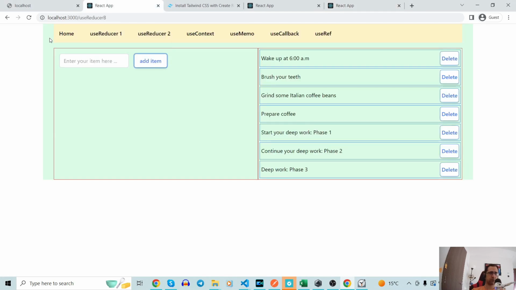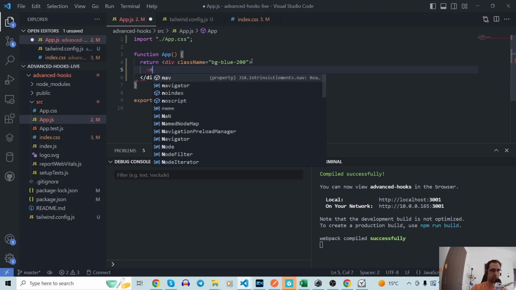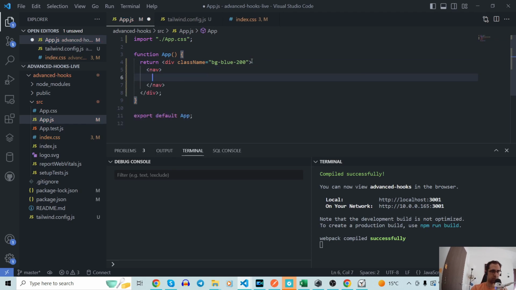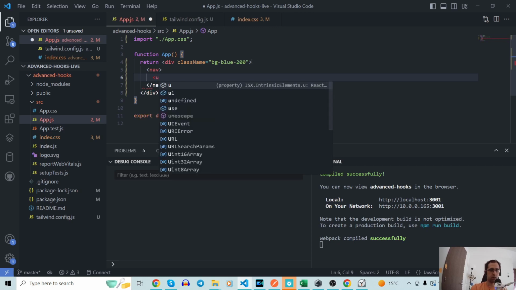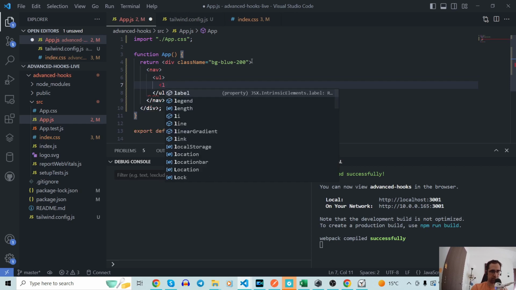We're going to create this app step by step. So first of all, I'm going to focus on the nav bar here. So we're going to create this nav bar, including all the advanced React hooks here. Let's create the nav bar first. I'm going to add a navigation bar tag here. Inside this nav, we're going to have an unordered list or UL and lots of list items or LI.